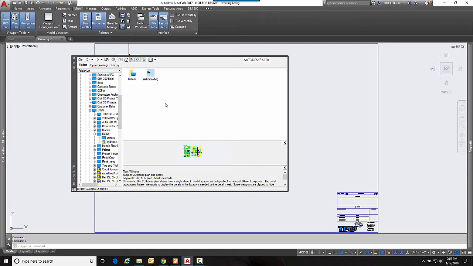Some people, however, like to organize their blocks by drawings. So what they'll do is put an individual drawing file for each pallet and put in that drawing all the blocks that they want on that pallet. So we're going to show you an example of how to do both ways today.